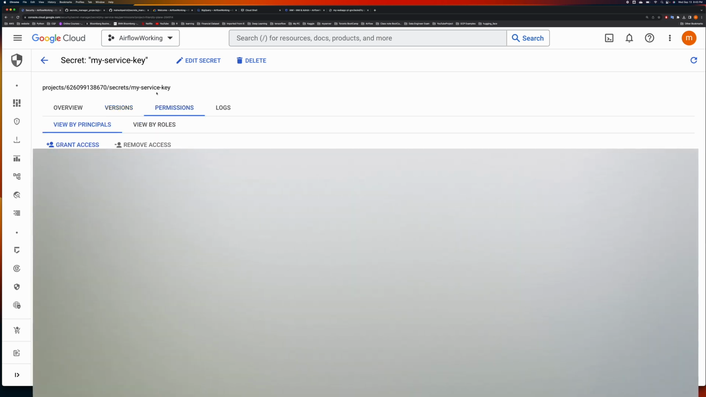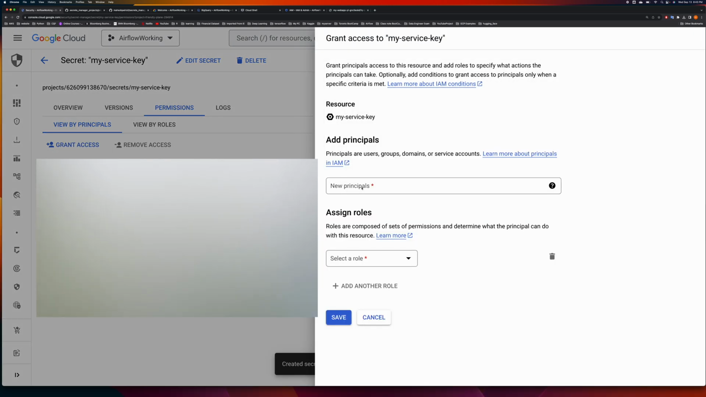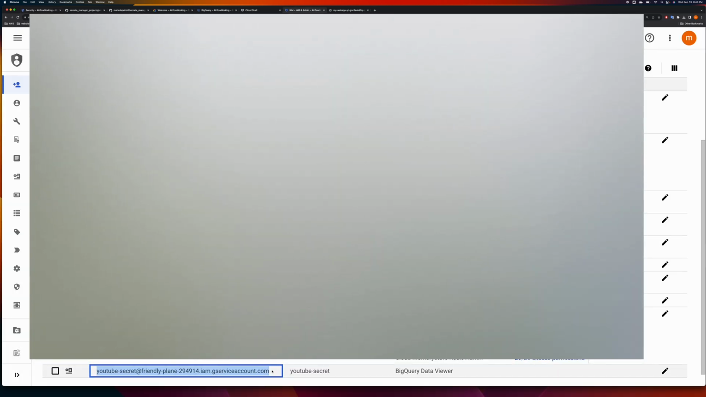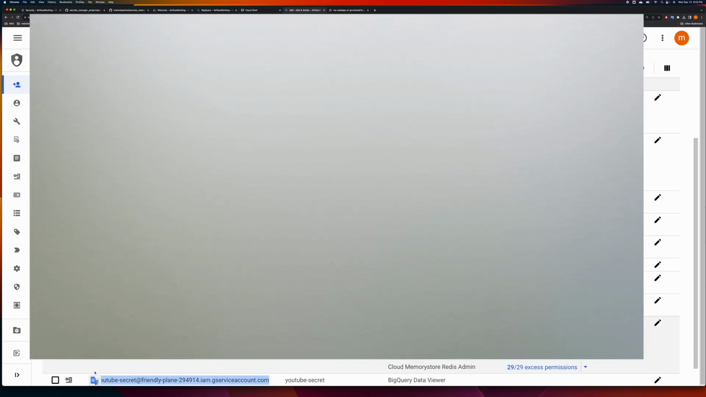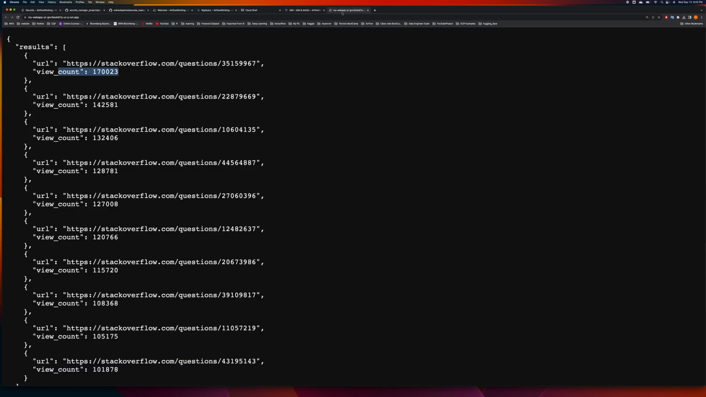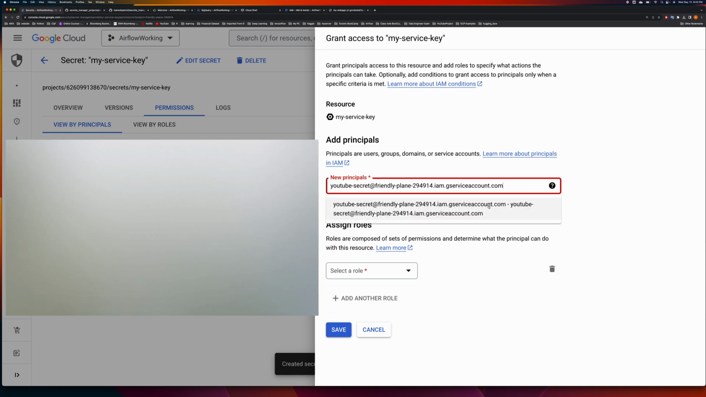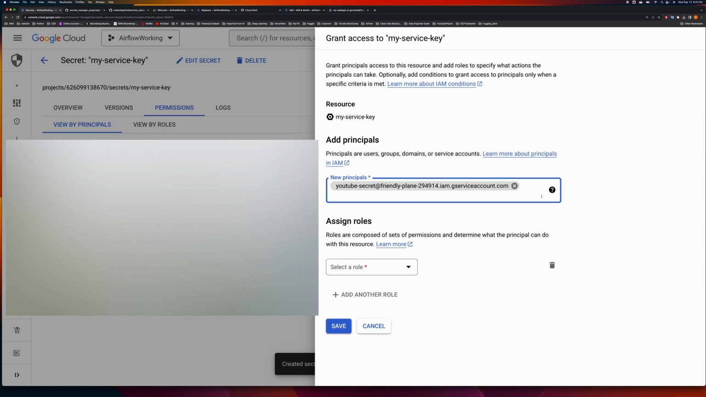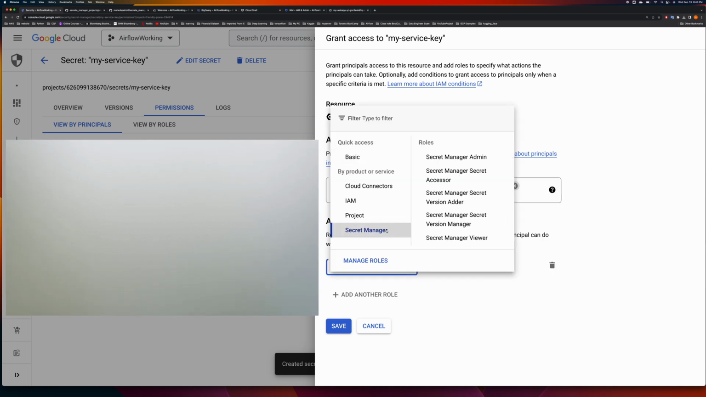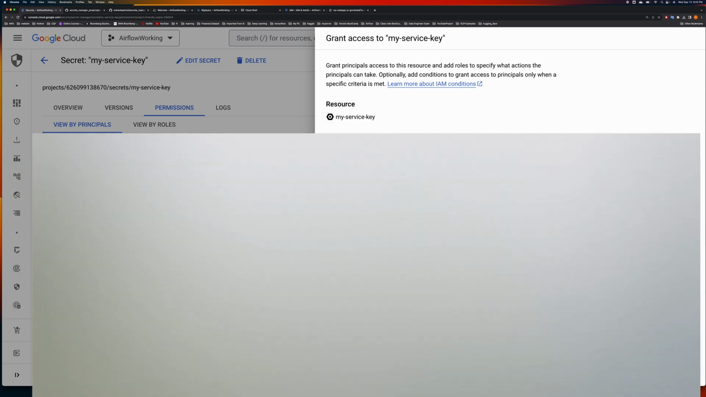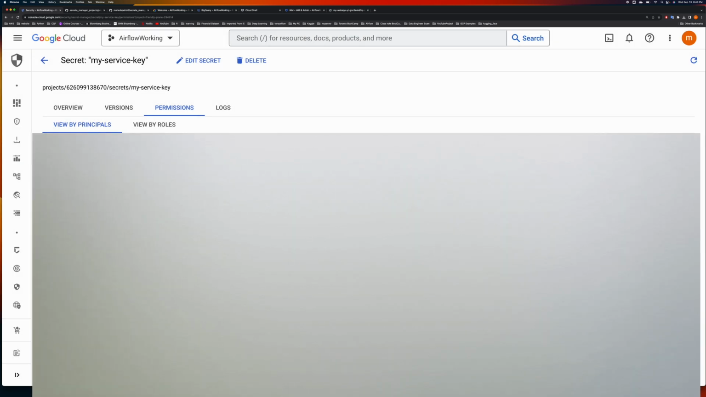So after going to the secret that you want to share with your service account, go to the permission section, then click on grant access. Then take the email address of the service account that you created, copy and paste that email address, and give the role Secret Manager Secret Accessor, and then save it. That's the correct way to do it, guys.